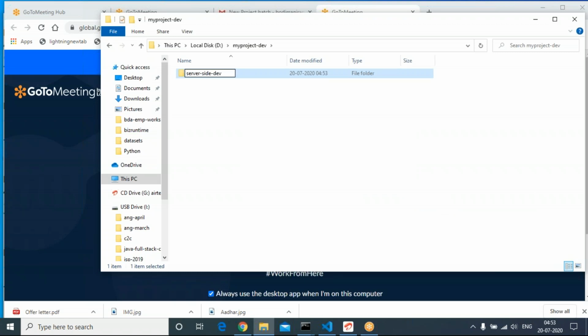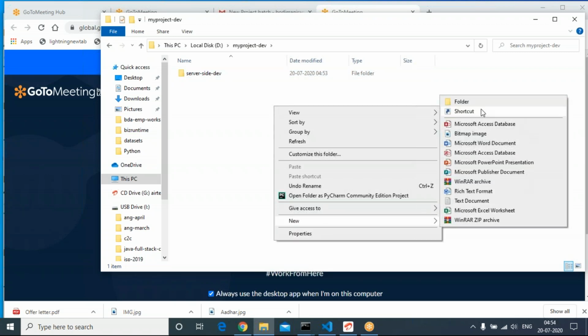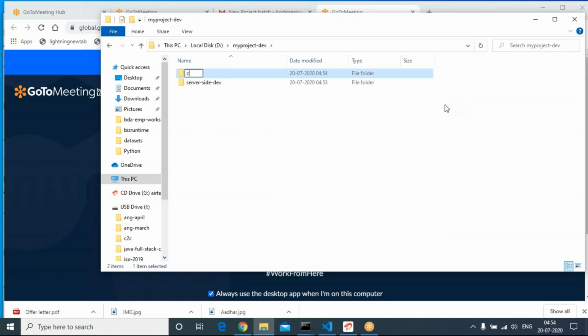Server-side development. Second one, client-side development. While creating a folder, don't give any spaces. Don't go for any uppercase characters.